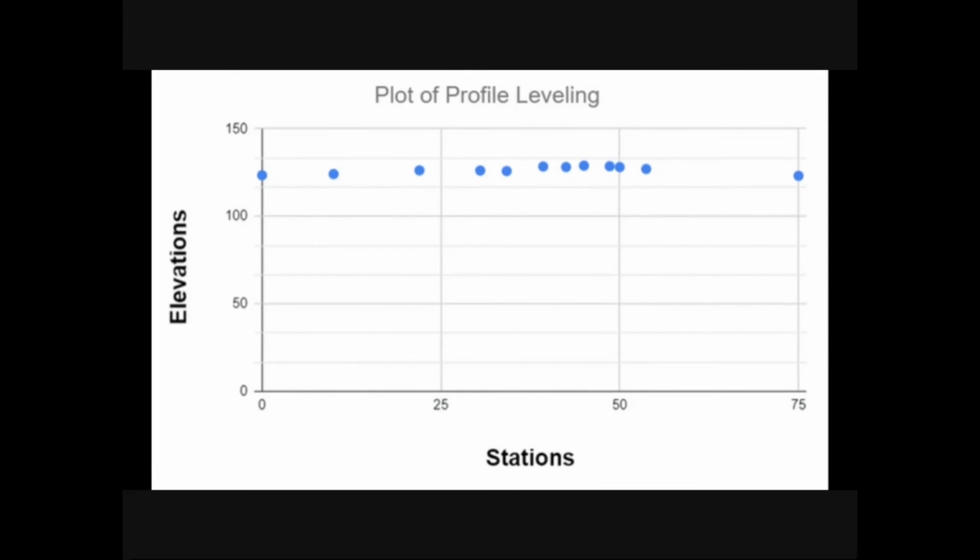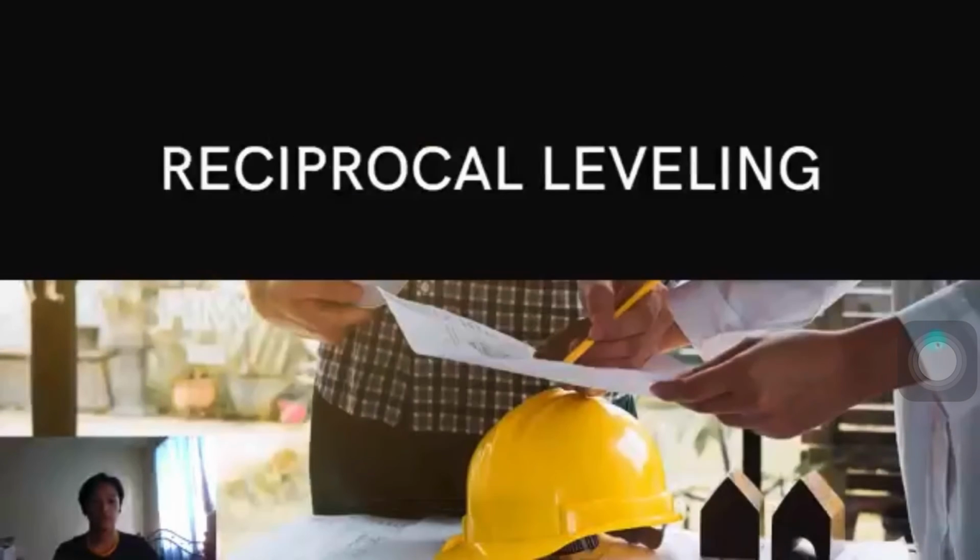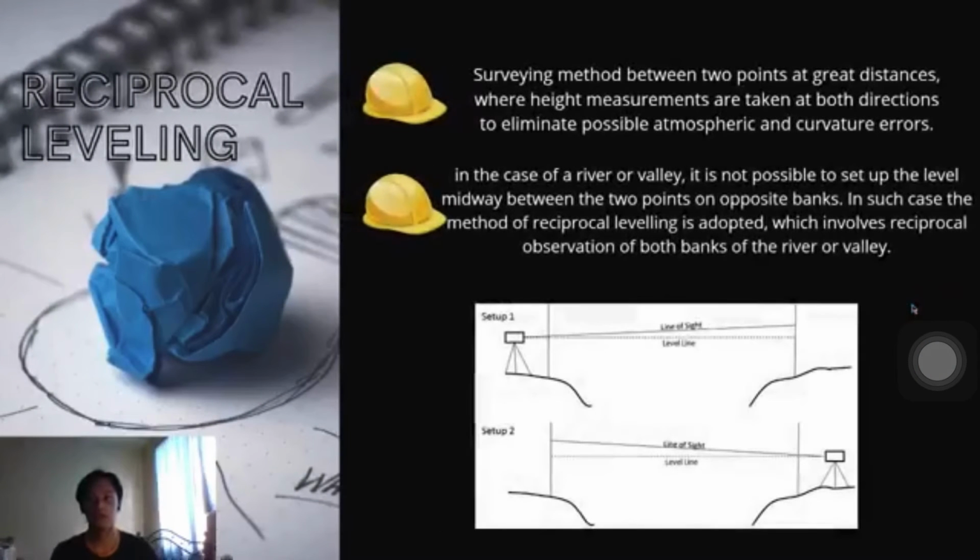Report about reciprocal leveling. So, good morning, everyone. I am Elijah Joseph Lisen, and I'm here to report about reciprocal leveling. So, what is reciprocal leveling? Reciprocal leveling is a surveying method between 2 points at great distances, where height measurements are taken in both directions to eliminate possible atmospheric and curvature errors.